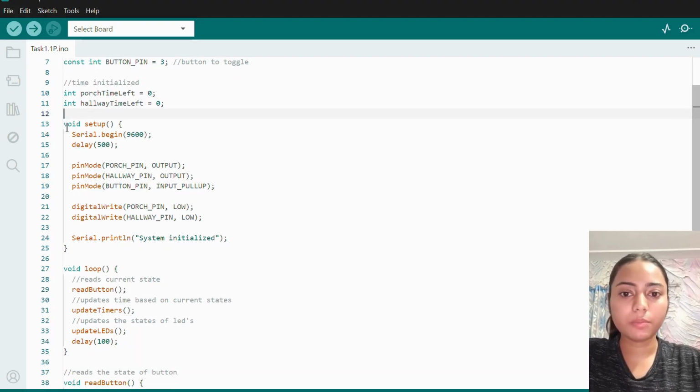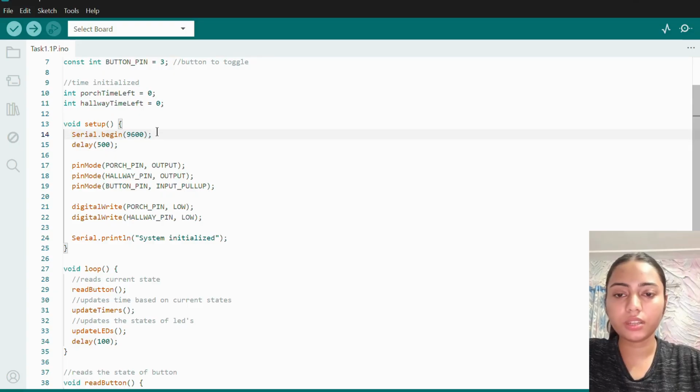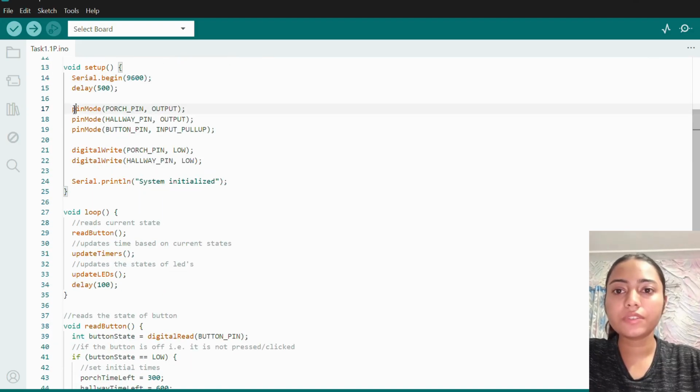Then void setup is a method that runs only once, after the Arduino is connected. In the very first line of void setup, we have set the baud rate to 9600 so that we can get access to the serial monitor. Then we have set the pin modes, which are the outputs and which are the inputs.